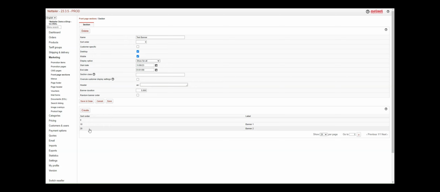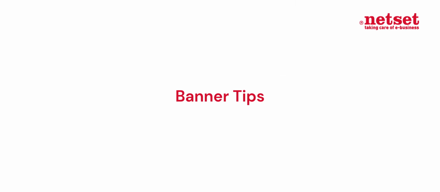You can have multiple banners with your predefined sort order unless you have checked the random banner order box for this section. We recommend a width of around 1200 pixels for your banner images, and all banners need to be the same height to display correctly when scrolling.